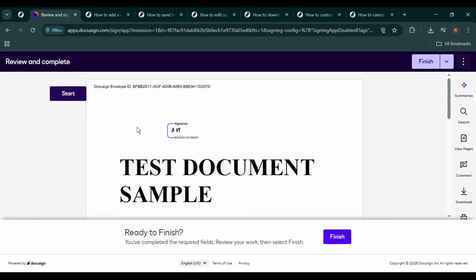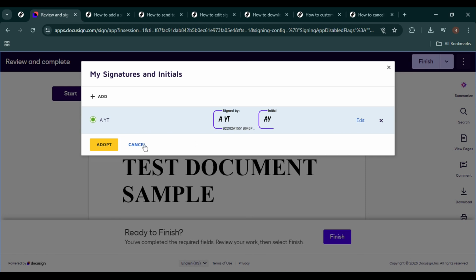Once inside the document, click on the first sign field where your signature is required. When you click the signature box, a pop-up will appear showing your current saved signature. Now here's the important part. Instead of just clicking to apply the existing signature, look for the Change option. Click on Change. This allows you to edit or completely replace the signature that DocuSign currently has saved for you.